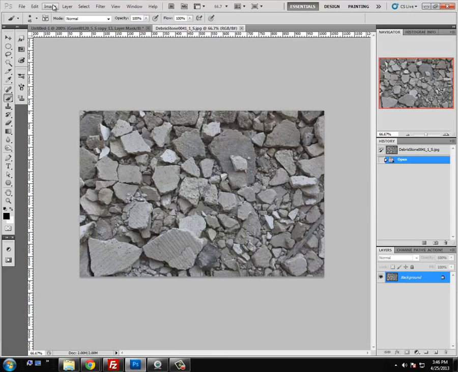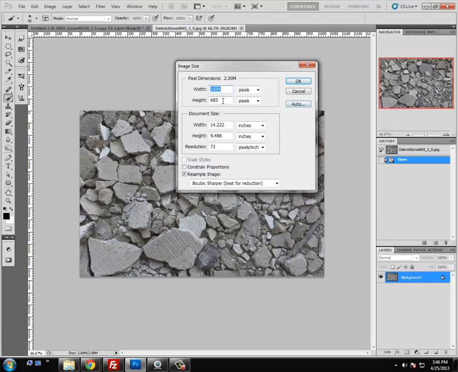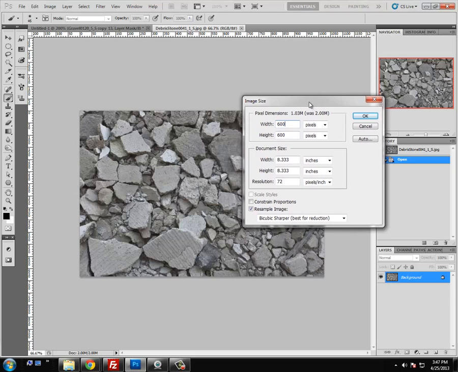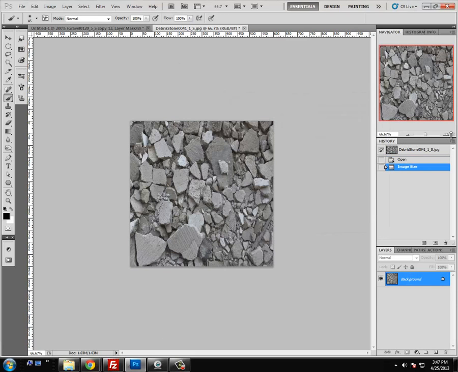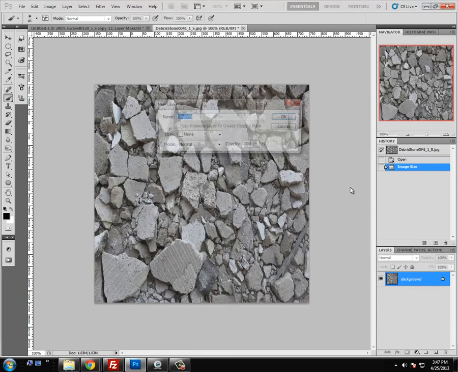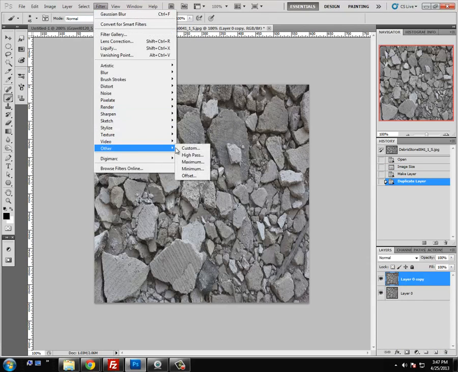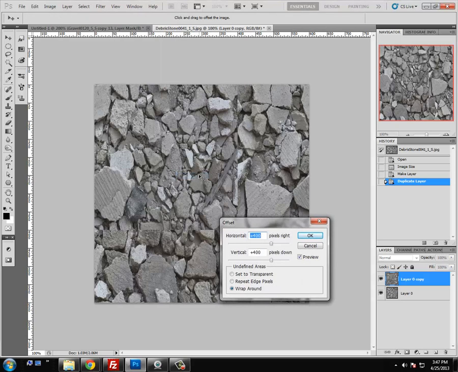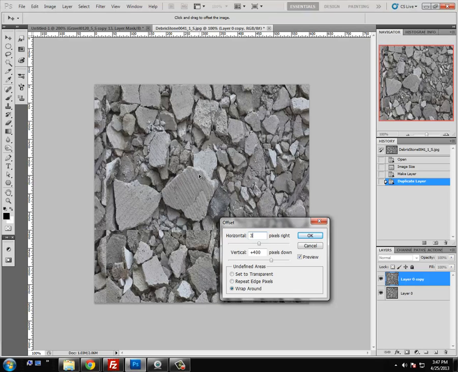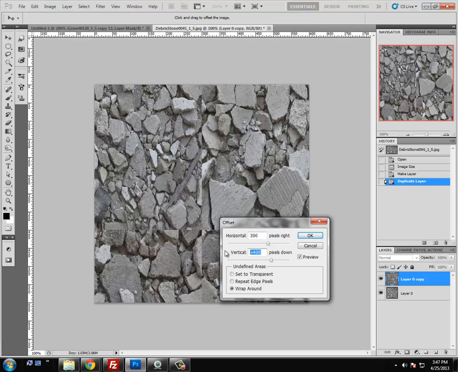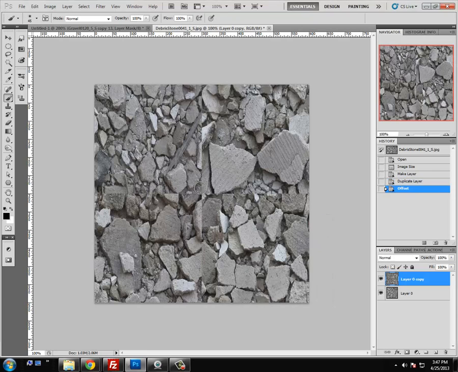Okay, here we go. What's important is that we get this canvas size and we make it something nice and round. Let's make it 600 by 600. In fact, this is the image size. We want to make it square. Alright, so now it's square. And we want to copy this and go to offset. We know that it's 600 by 600, so we can push it right by 300, and push it vertical by another 300, and you're going to get this seam.